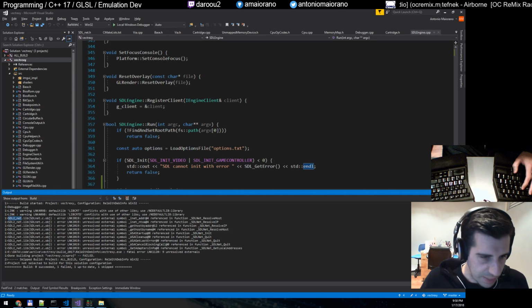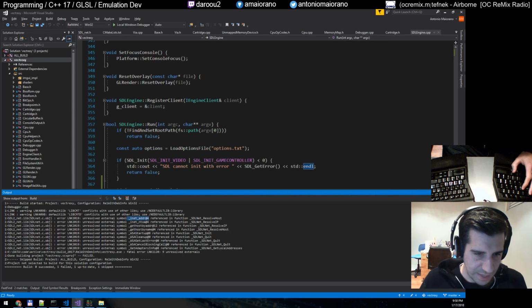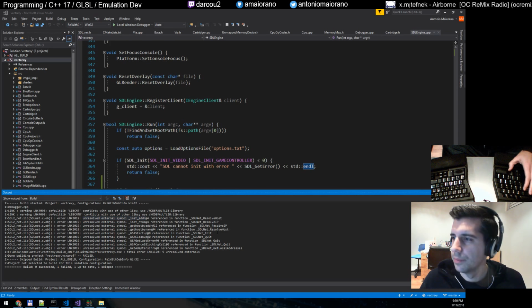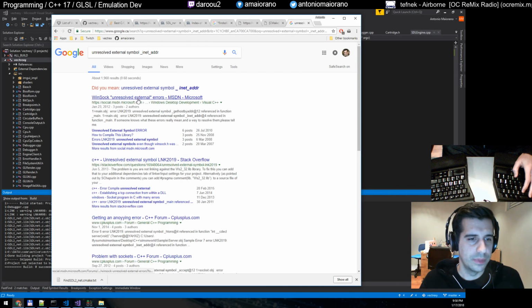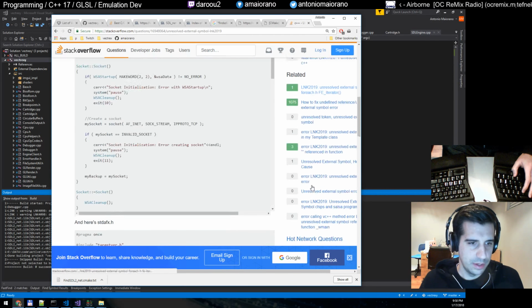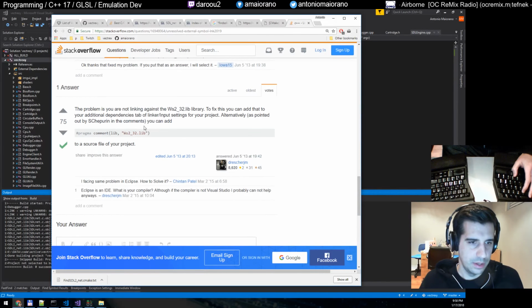Yeah, so this is because if I'm going to be using network stuff, I'm going to have to link against extra libraries, like the WinSock libraries. Oh, you know what I see here? Yeah, so I need ws2_32.lib.